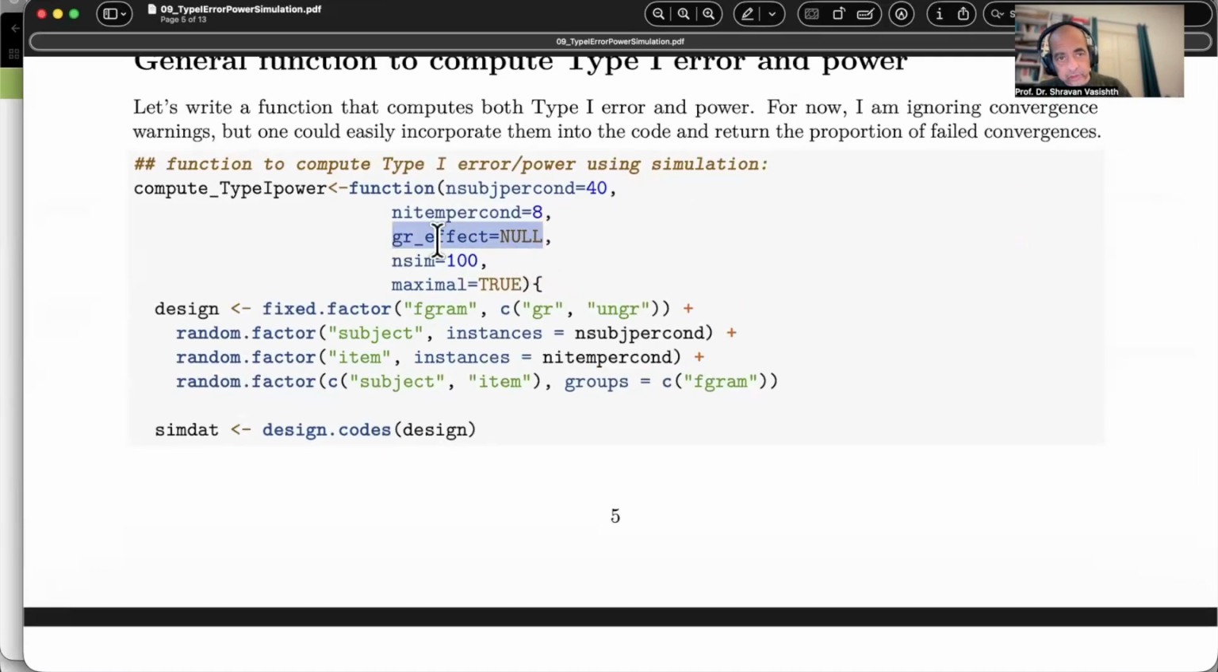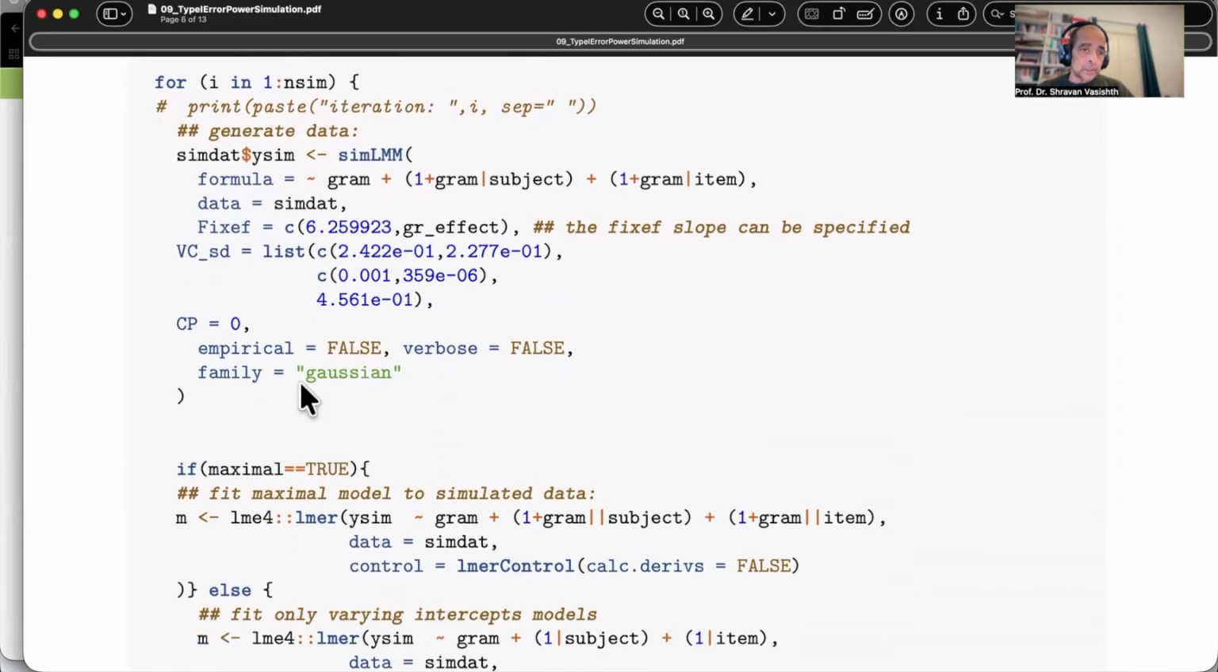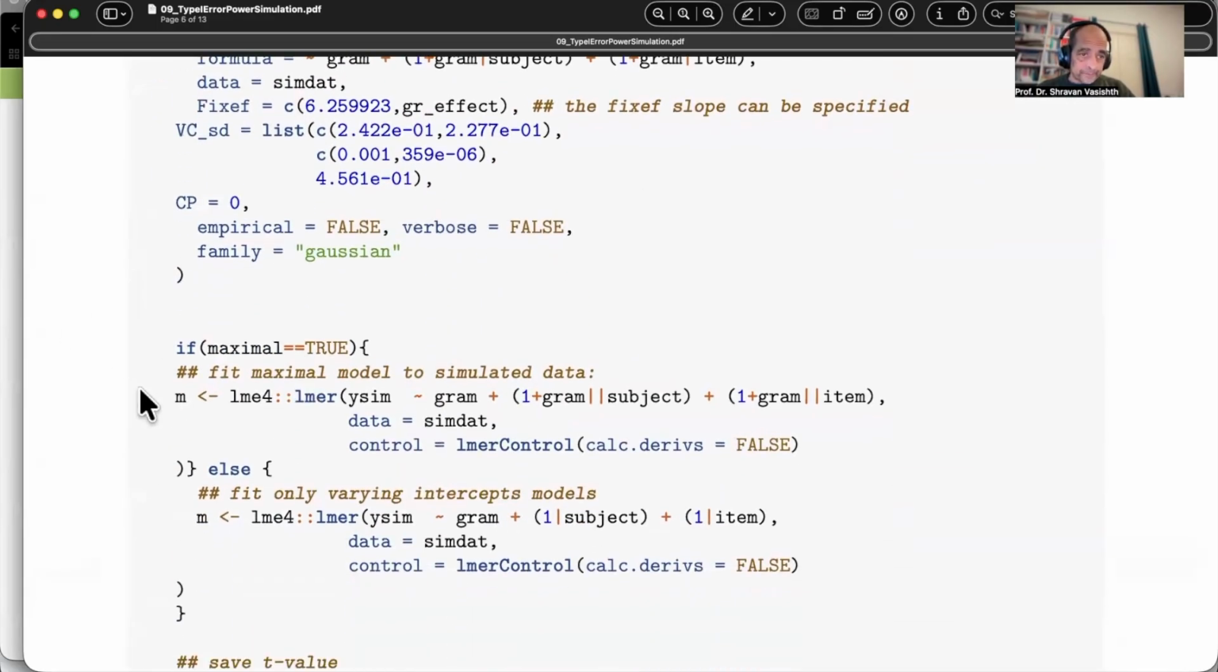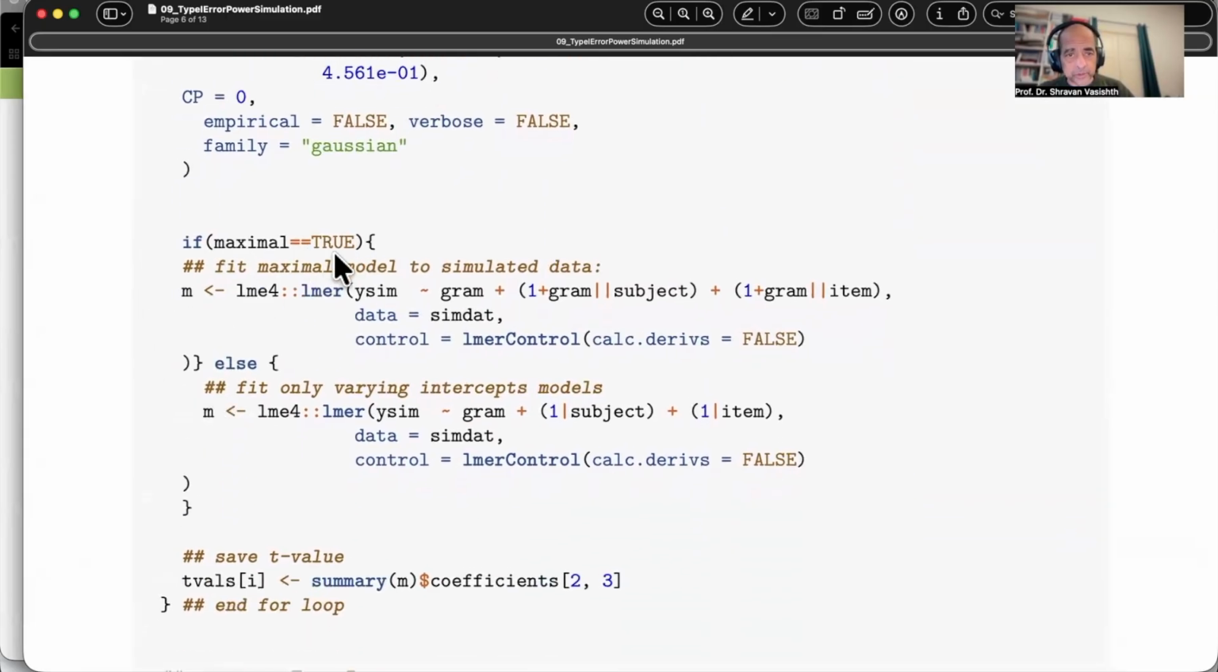If I specify the grammaticality effect to be 0, then I'm studying type 1 error. If I specify it to be a non-zero value, then I'm studying power. Okay, same code. So here's the maximal equal to true thing. If I specify this to be maximal equal to true, then I would try to fit a maximal model where I have both intercepts and slopes, but no correlation, because I know that I'll never be able to estimate the correlations anyway, right? So that's why I'm calling this a maximal model.